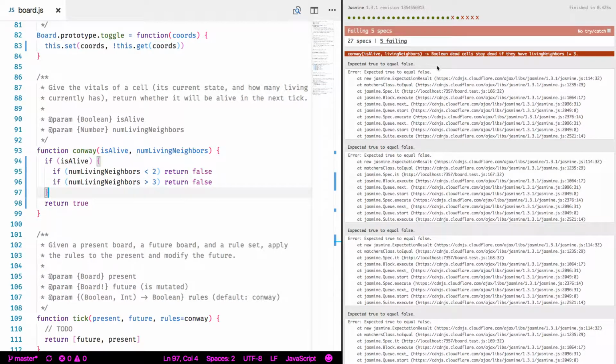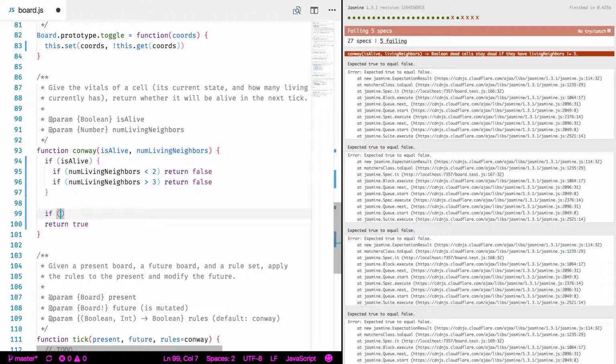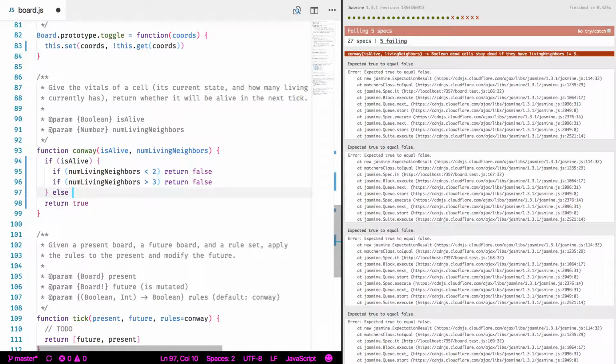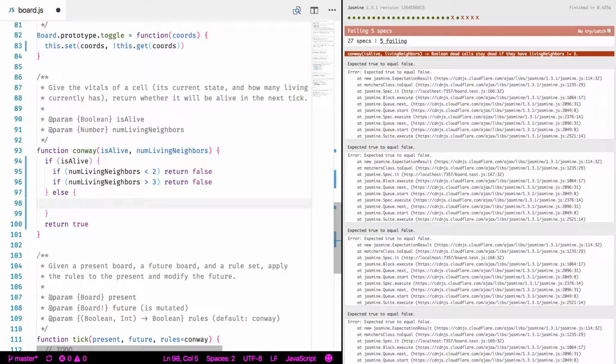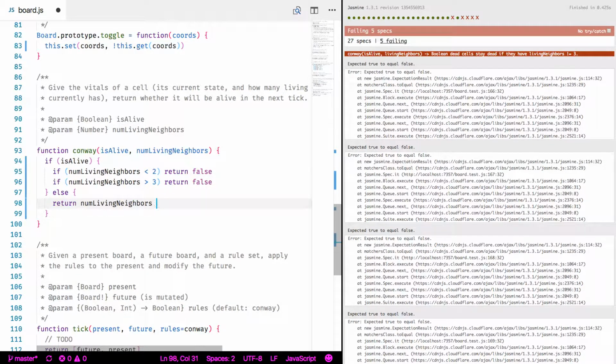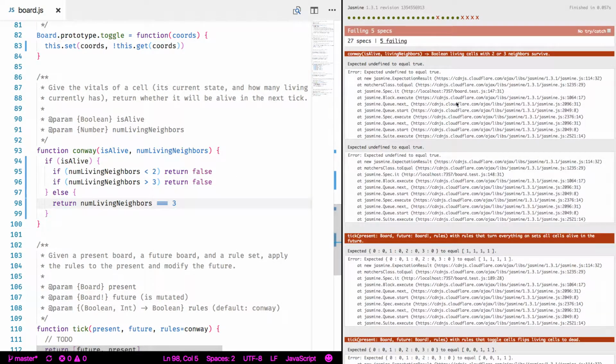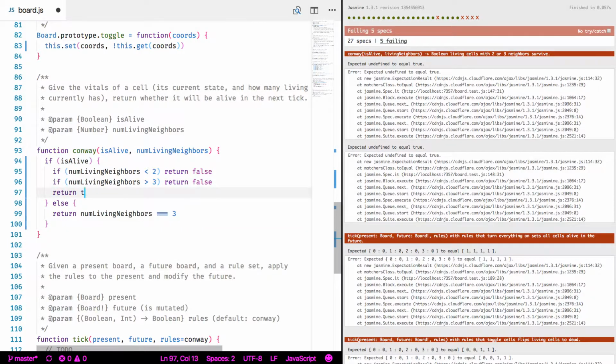Dead cells stay dead if they have living neighbors isn't 3. So if so, otherwise, return num living neighbors isn't 3. No, wait, sorry, they stay dead. Great. Oh, so this is return true.